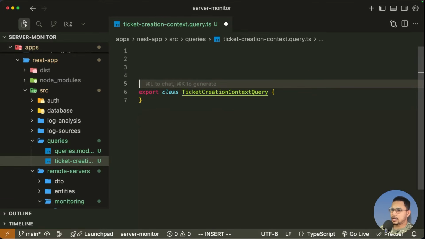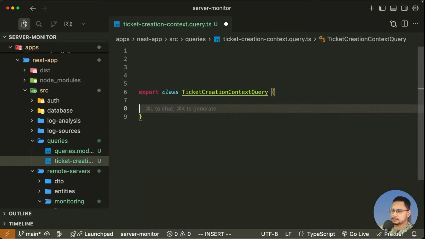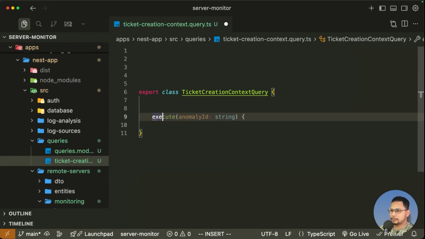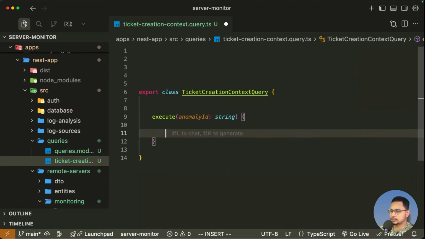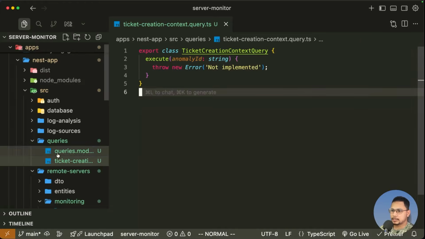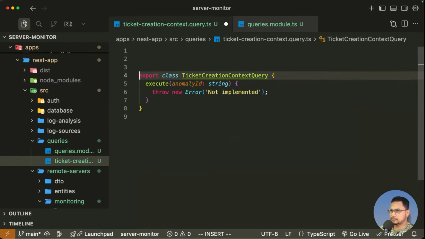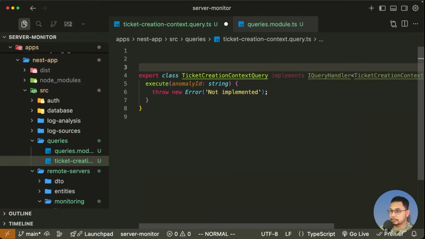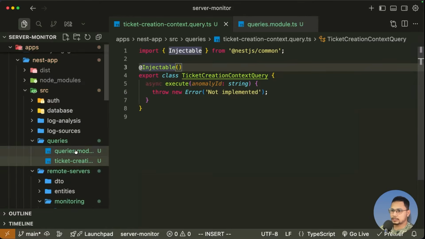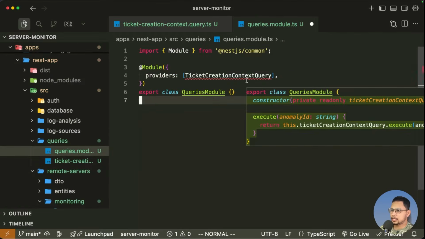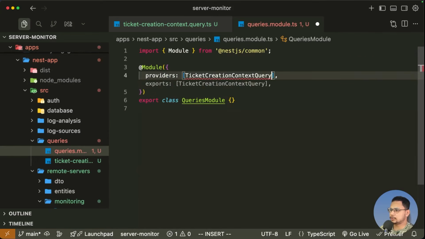Perfect. And the standard practice, you will be having a method called execute, right? For now, let me just throw an error, method not implemented. And let me mark it as injectable, so the dependency injection framework can find these things out. So injectable. Perfect. And yeah, let me bring that here as well.